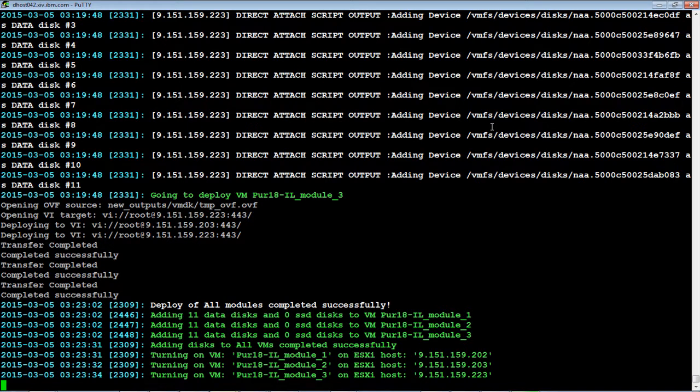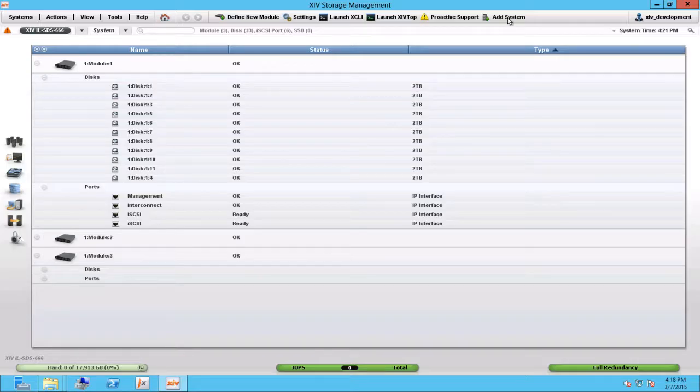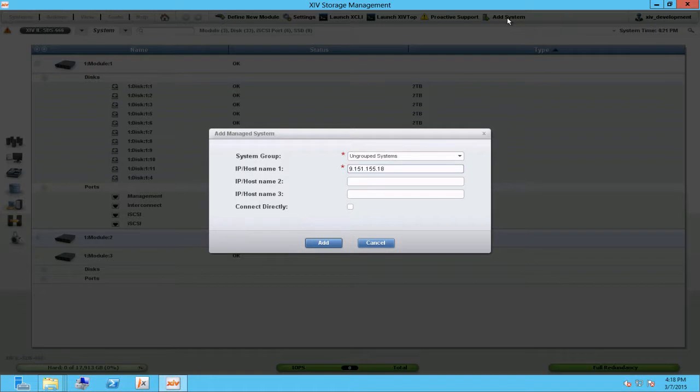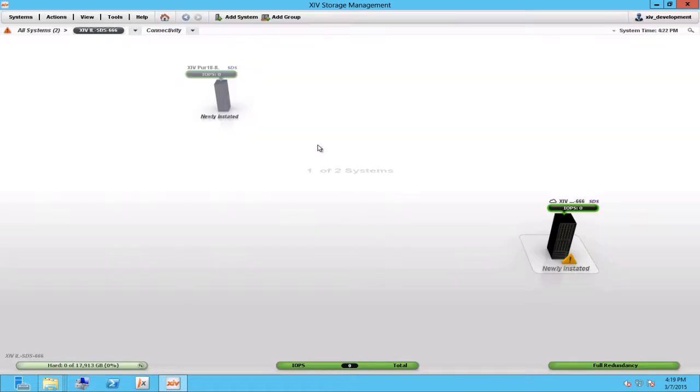Please note that at the end of the deployment, it will generate a system UUID, or Universal Unique Identifier, to identify the specific system. We can now add this newly deployed system into our GUI for management. Specify the 3 management IP addresses, and the GUI will also ask you to change the default password for the admin user.